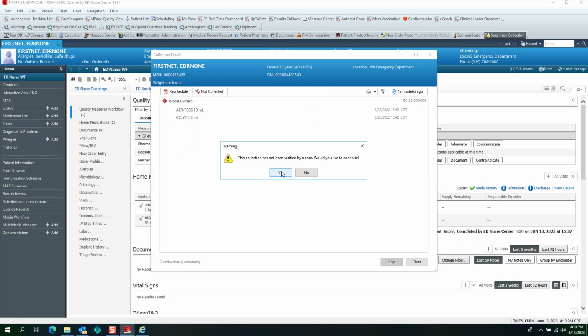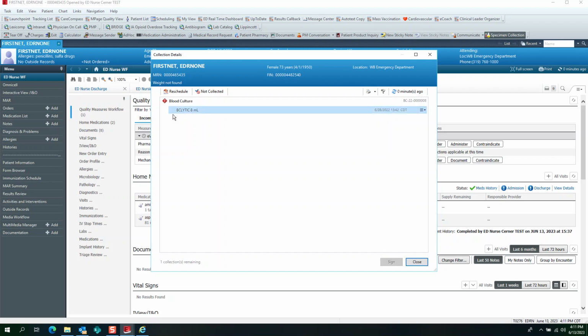I can't show you that again though. So it'll give you a warning that says it's not been verified by a scan. Would you like to continue? So then you can click sign. And then that removes that from your options of things to be collected.